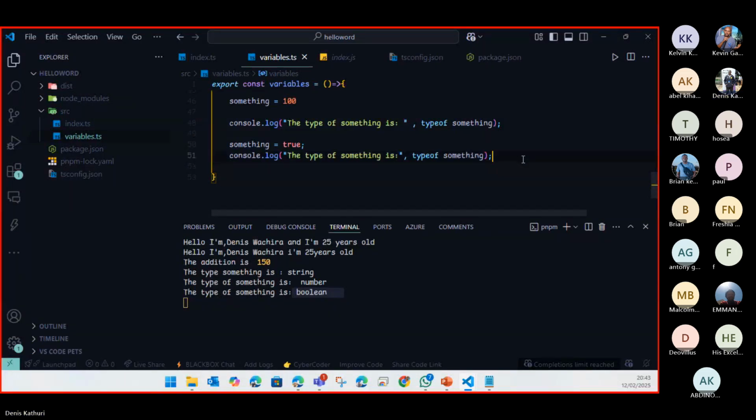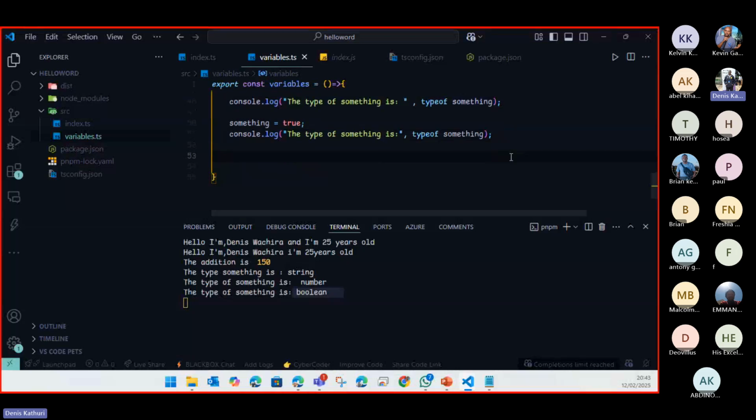So now that we have any, we have a counterpart of this any, which is the unknown type. So let's check on the unknown type.